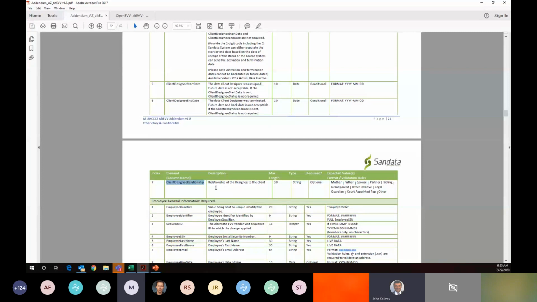Good morning. My name is Garrick. I'm with Abrio. And let's see, the designee start date and end date are conditional based upon the client designee status, but they're not allowed to be backdated or future dated. So if we don't have data on that, what value should we put in there? Should we put in the first or January 1st, 2021 when the system starts? Or how are we supposed to process dates in there?